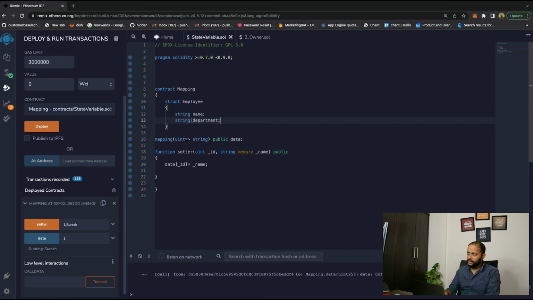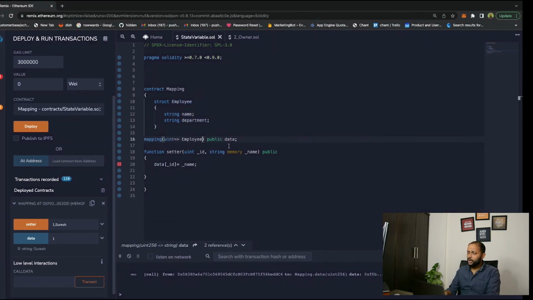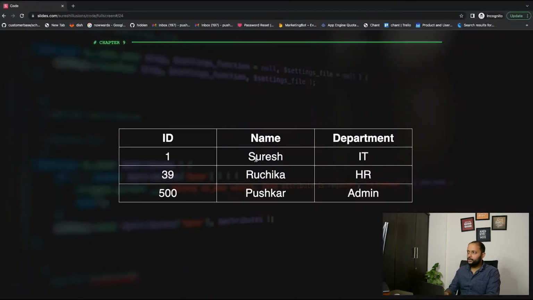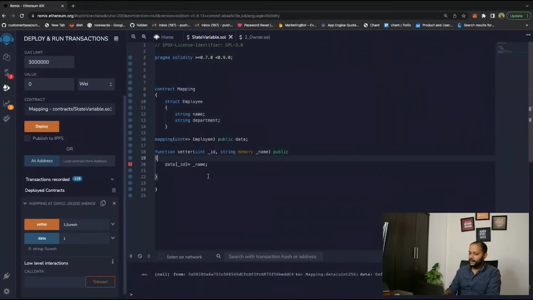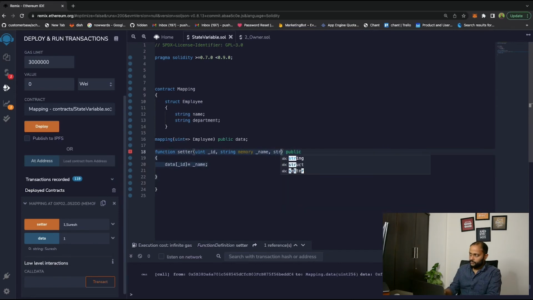So instead of the declaration that we have done here, where we have defined mapping uint string, what we'll do is we'll replace it with the employee data type, right? So now what we are trying to achieve is that not only are we storing the name of the employee, but we also store its department as well. So for example, I need to add Ruchika under the department HR with her ID being 39, right? So let me go ahead and have this.